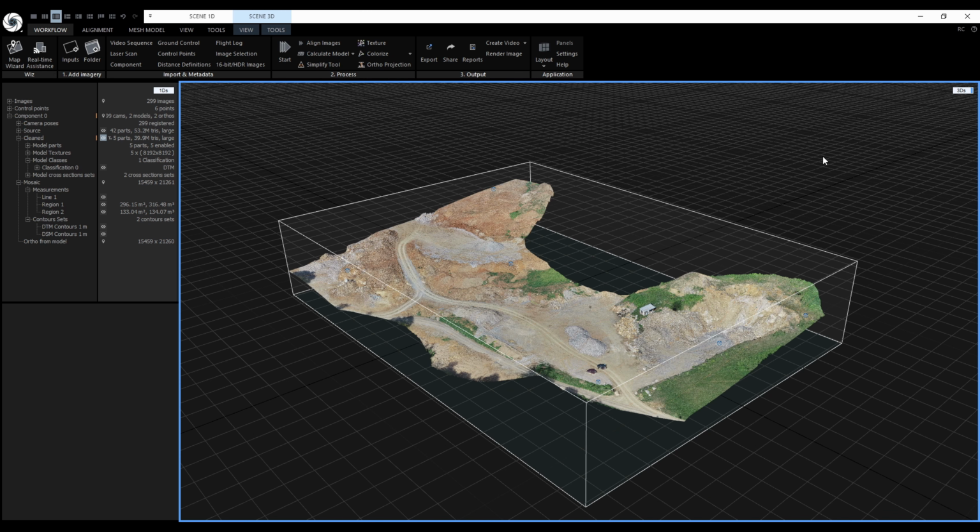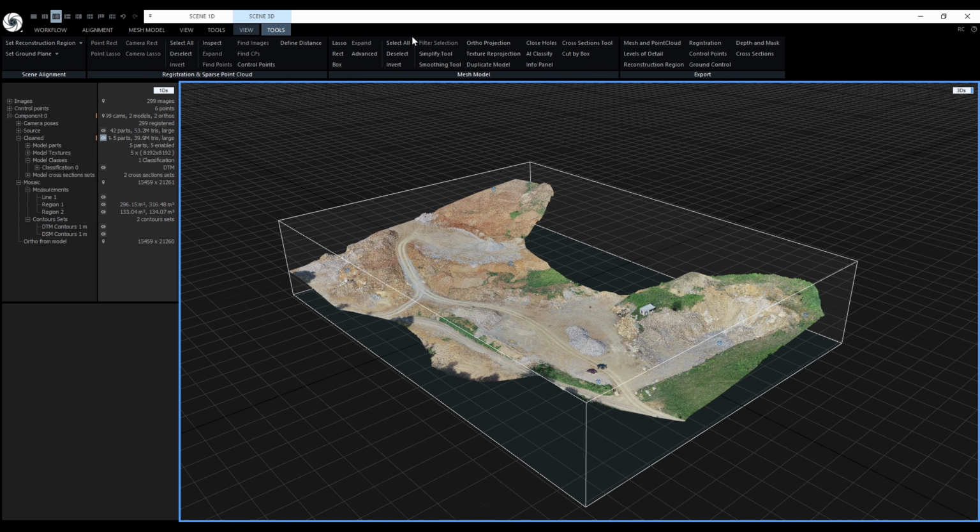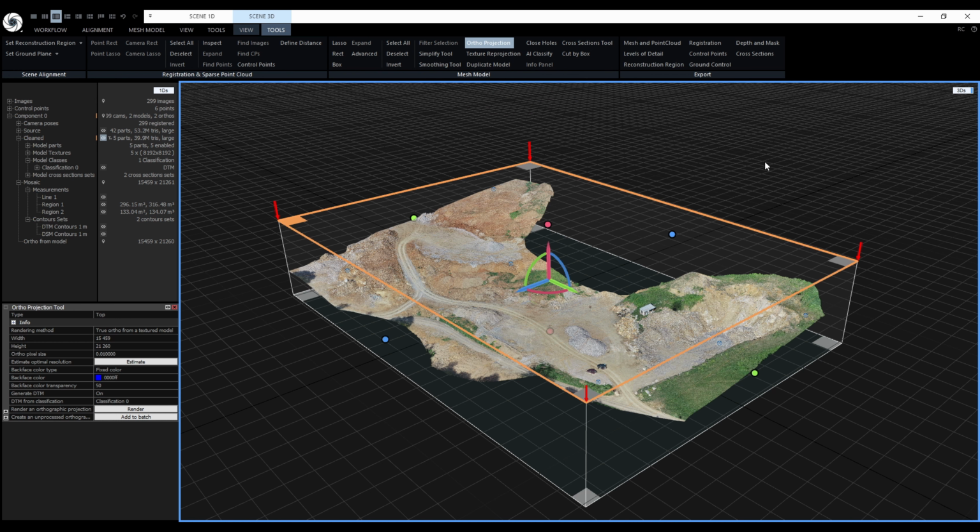In previous versions of RealityCapture, we could only render a true orthoprojection of a colored or a textured mesh. From the user perspective, an image mosaic is generated the same way. We just need to change the rendering method in the orthoprojection tool. The orthoprojection tool is located in the Workflow tab, in the Scene 3D Tools, or we can use the shortcut F11 to activate it. Now we need to change a couple of settings.